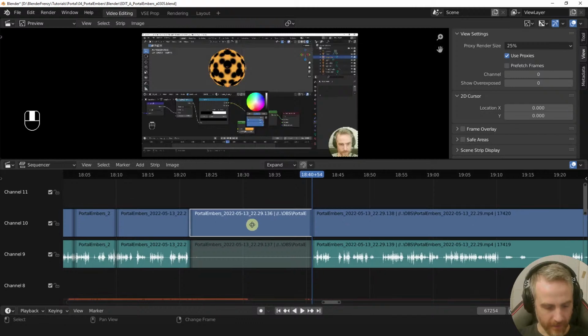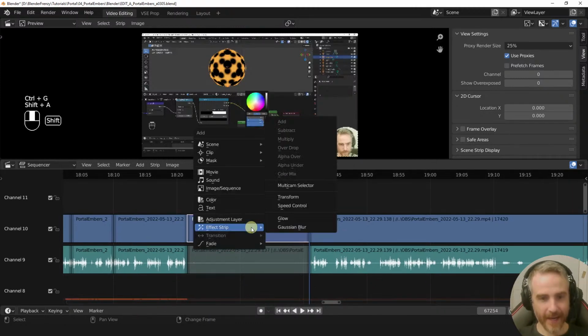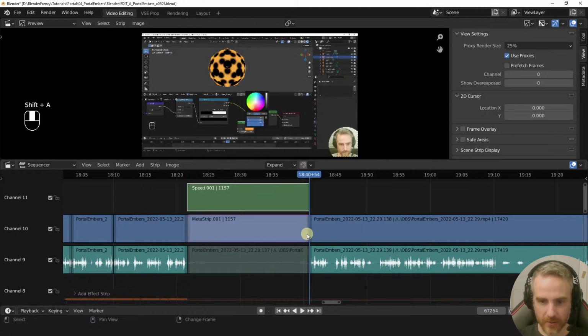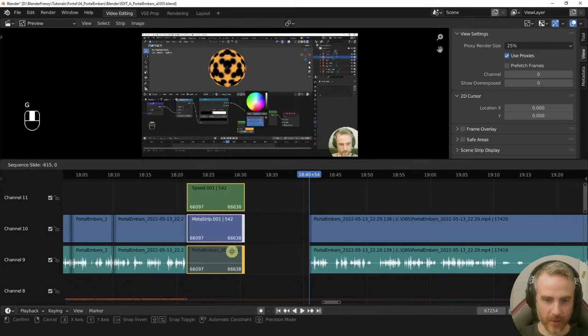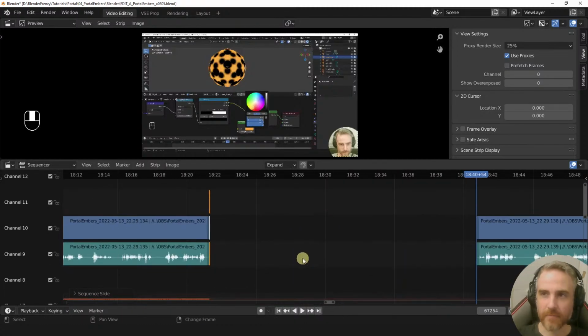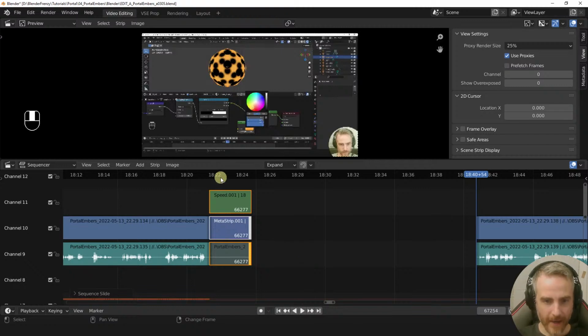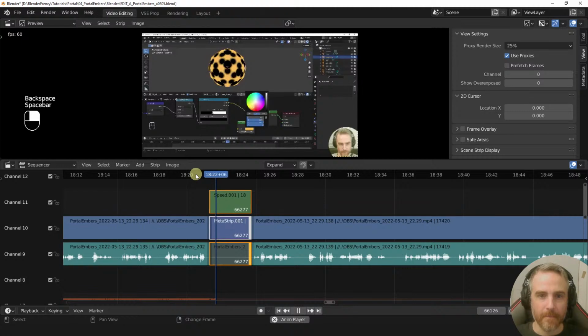I'm going to select the video, Control G to put it in a meta strip, Shift A to add an effect strip, speed control. We're going to take both of these handles and bring them all the way over here. And let's just type in G180. That'll be 3 seconds long. And then we'll close that gap and see what that looks like.